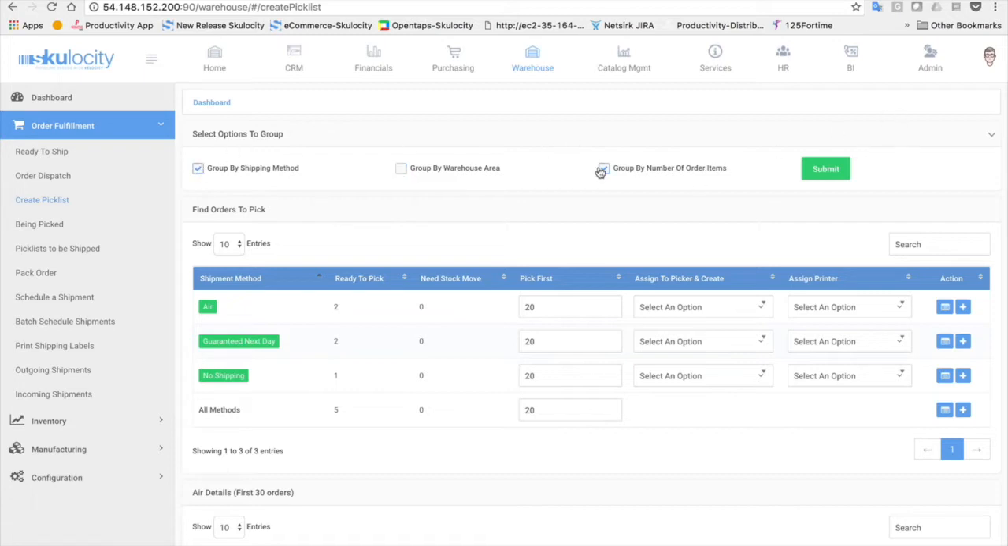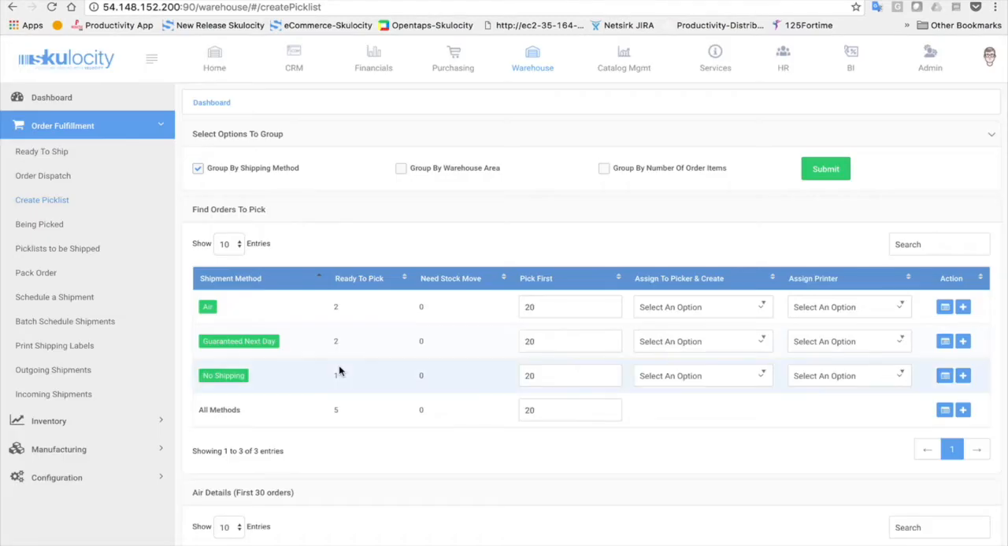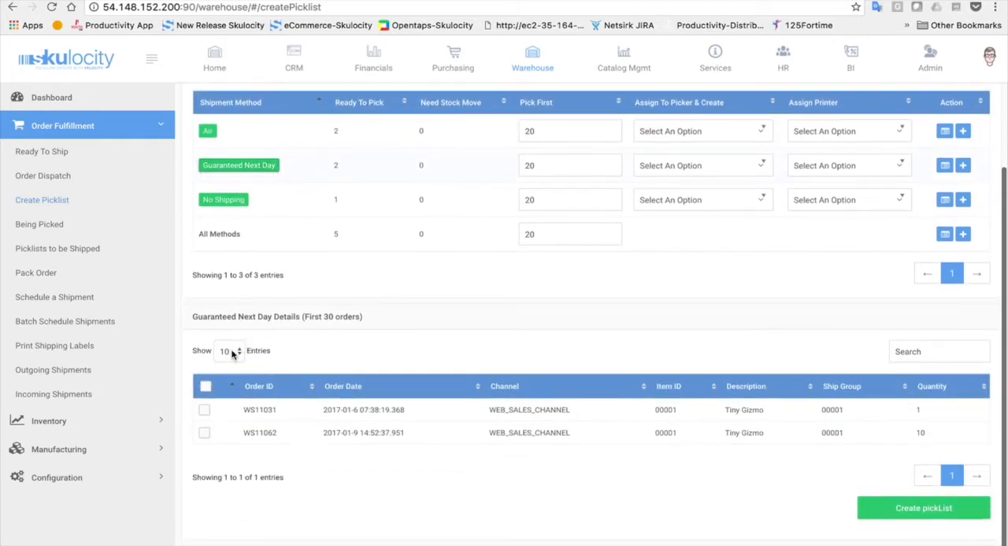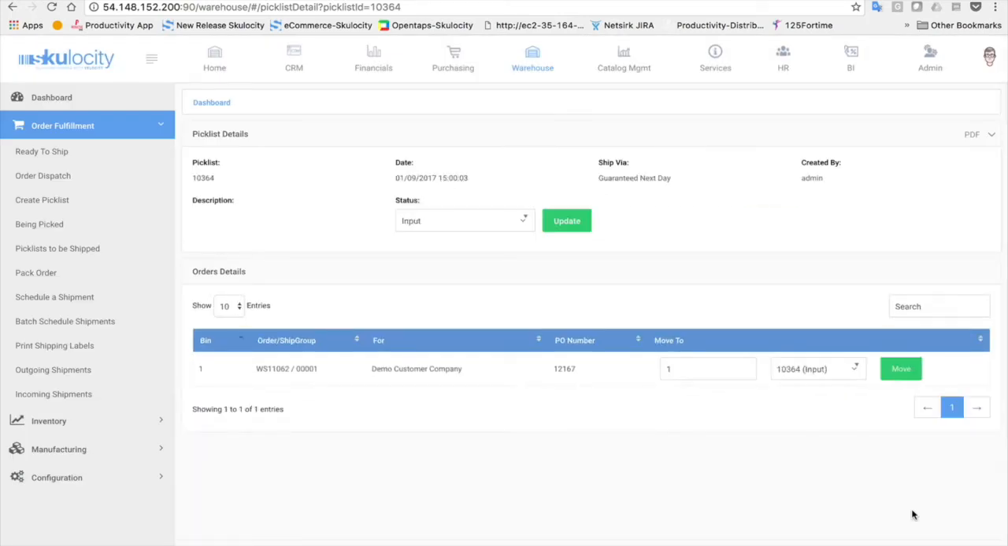So we'll go back to just group by shipping method, all right? And we're going to come in and just pick the product that we currently ordered. So we'll go to just that. I can add multiple orders on one pick list, so that the system will allow one picker to pick 5, 6, 7, or 8 orders or more within one pass of the warehouse. Well, for here, we'll just create this one pick list. So we see that pick list 10364 has been created.